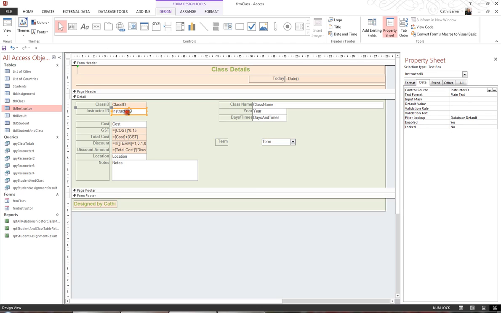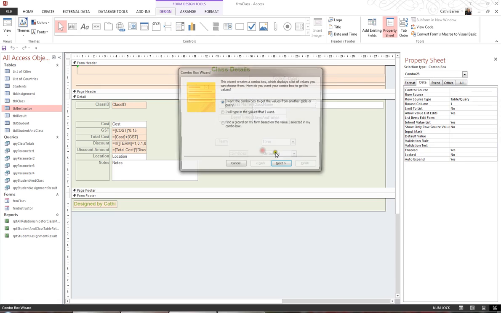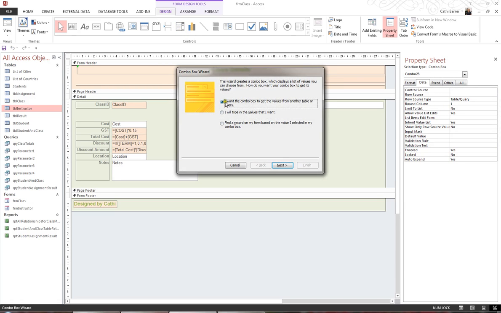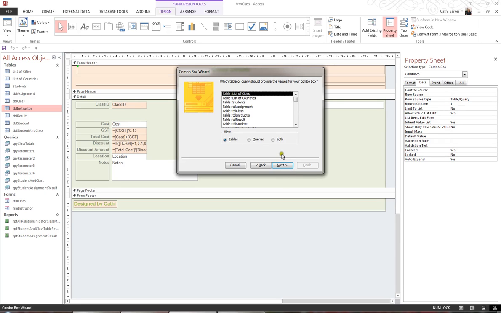So I'm going to delete the instructor ID field just by clicking on it and pressing the delete key, and I'm going to go up to my controls and choose combo box again. And if I click combo box and I click on a blank area, I'll now choose the option which is listed first. I want the combo box to get its values from another table or query, and I'll choose next. I want it to get the list of instructors from the table instructor, and next.